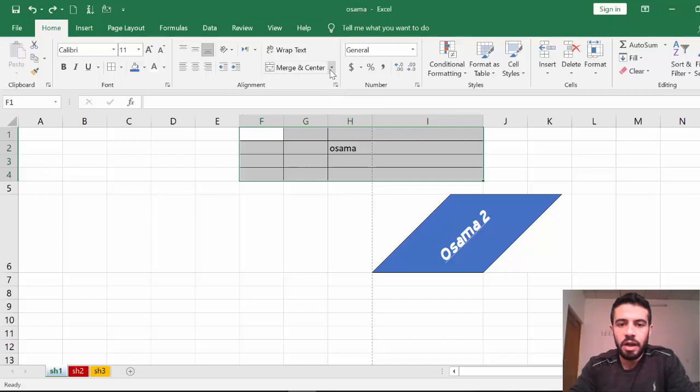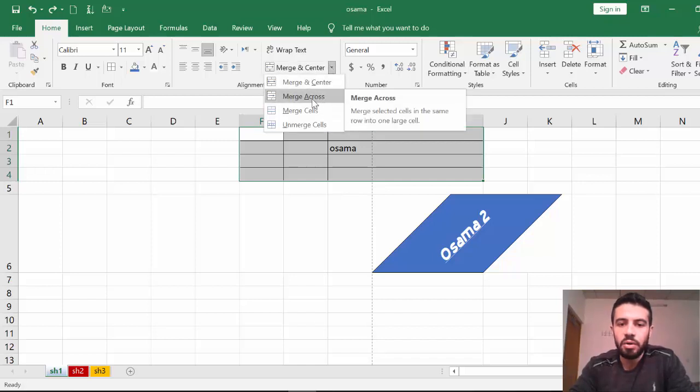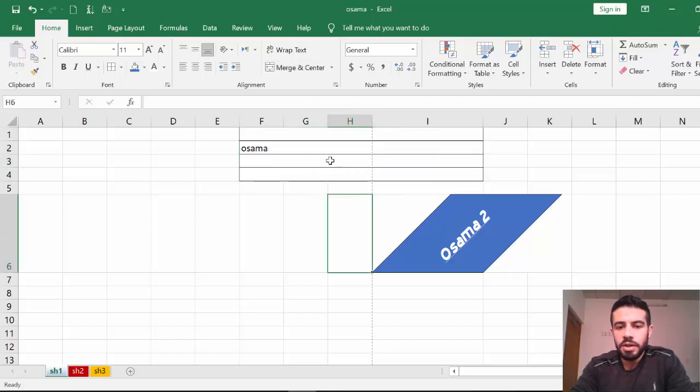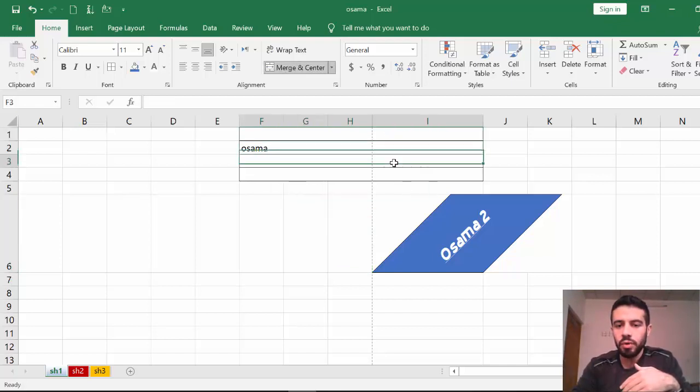But in the other type here, just the second one, merge across, just select that. Here also make a merge, but not for all as just one cell, but here across. We just have the line stay across here in the rows, not merged. I have 1 row, 2, 3, 4, right? Just make it like this across.